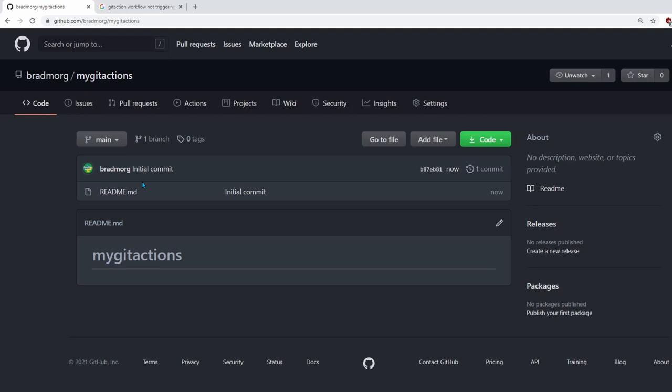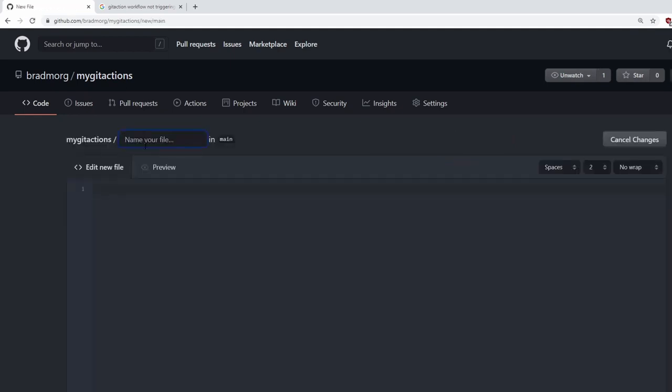The next thing we want to do is create a workflow. So to do that, just go to add file and create new file. And then we need to be very specific with our naming here. The proper directory structure for your workflow files needs to be first .github/workflows. And then you can name your file whatever you want. So I'll go superlinter.yaml, and then I'm going to copy and paste the code.